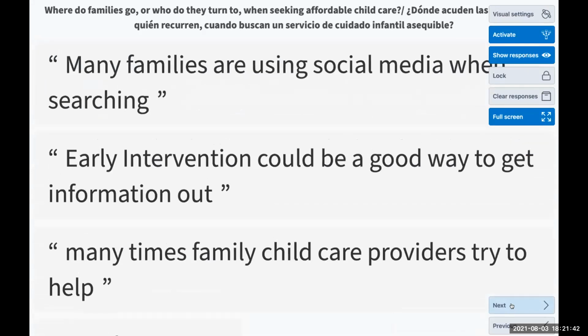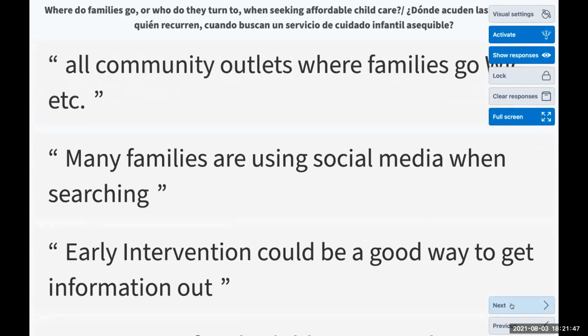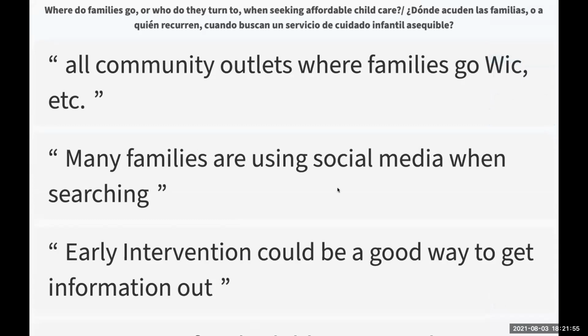Sure. Oh, no. Many families are using social media when searching. All community outlets where families go. These are all good. Oh, for WIC and things like that. So trying to coordinate with those other benefit programs to have information in the same location. That's great.